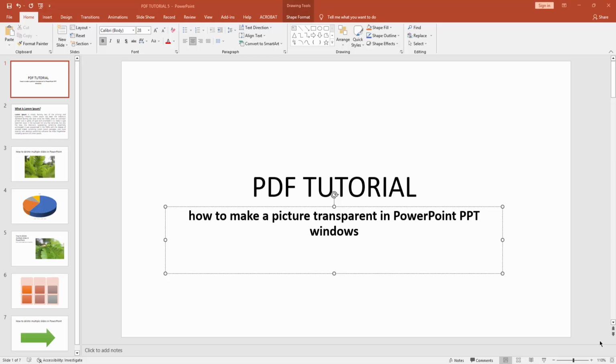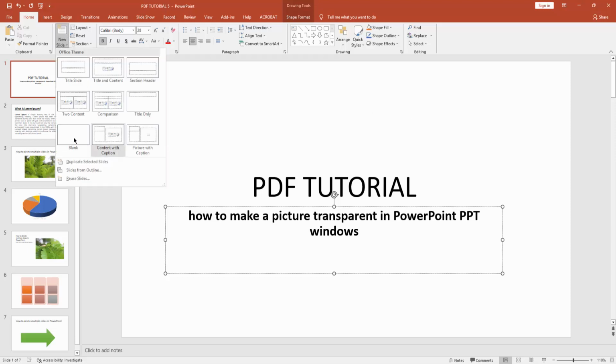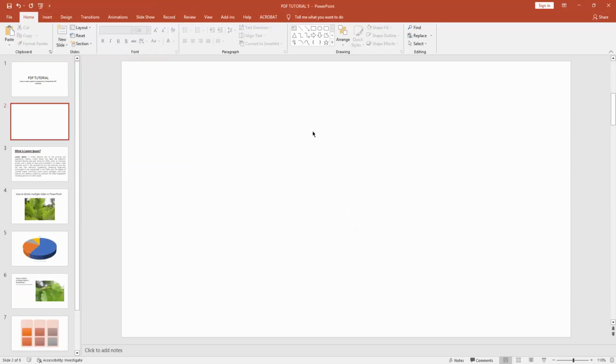In this video, I am going to show you how to make a picture transparent in PowerPoint PPT Windows. Let's get started. At first, you have to click the New Slide drop down menu. Then create a blank slide.